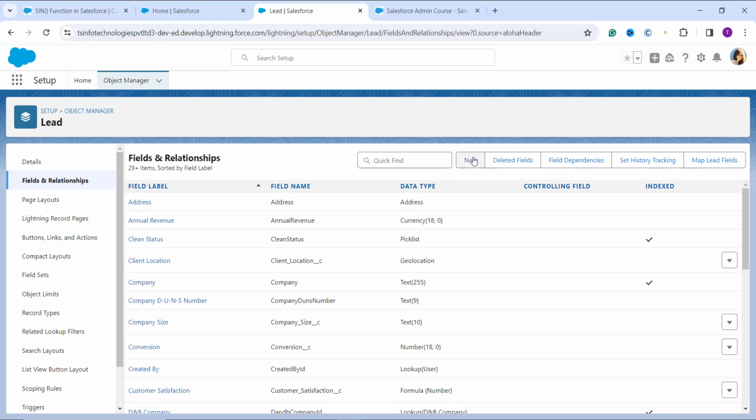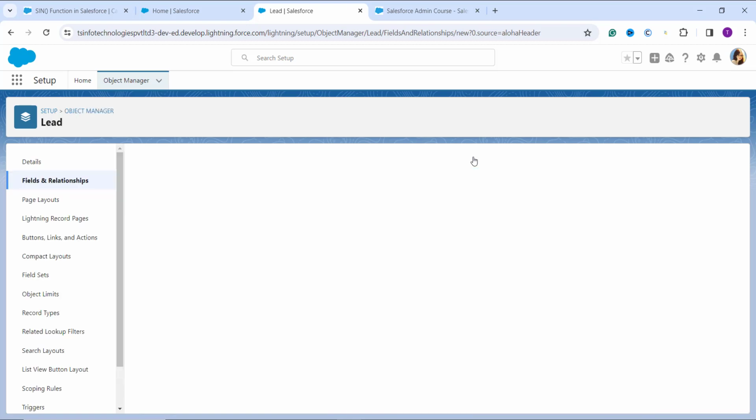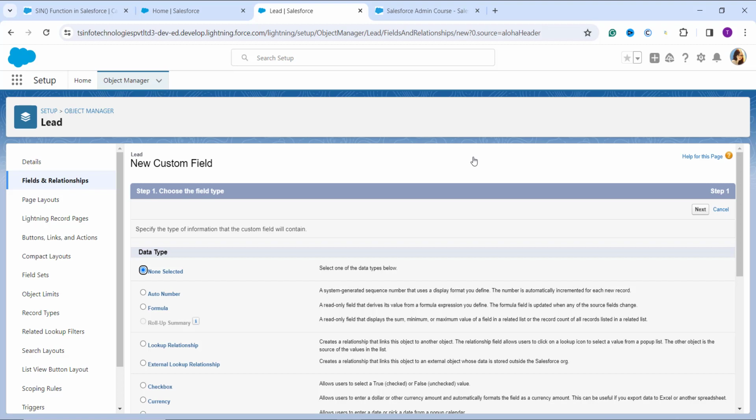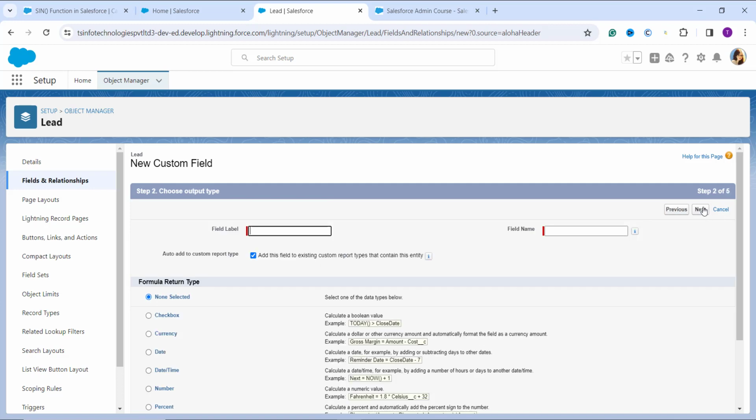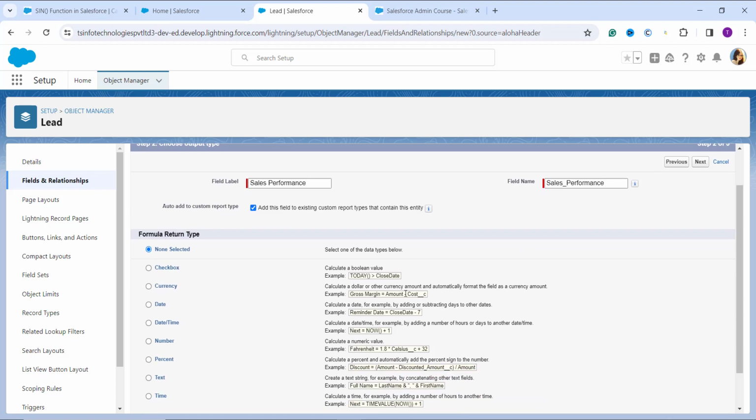So here we get a New button to create the new field. I click on that, and here it asks me to choose the field type for which kind of information you want to store. We are going to create a formula, so we select the Formula one, and click on the Next button to proceed to the next step. Once I click on Next, it asks me to enter the field label. So I'm going to enter Sales Performance. Once I enter it, you can see that the field name is automatically populated based upon the field label that we have entered.